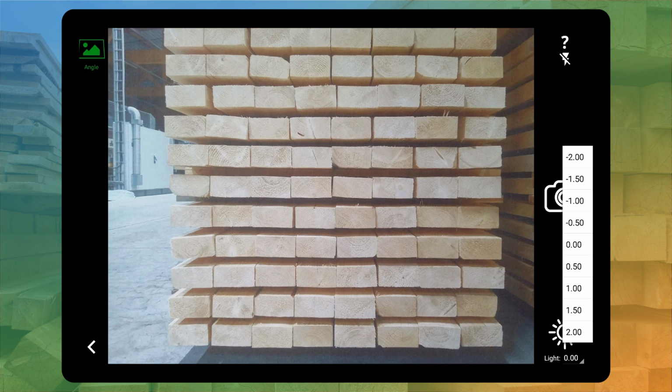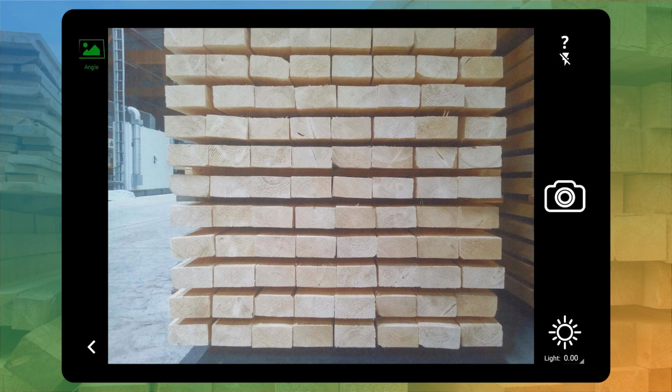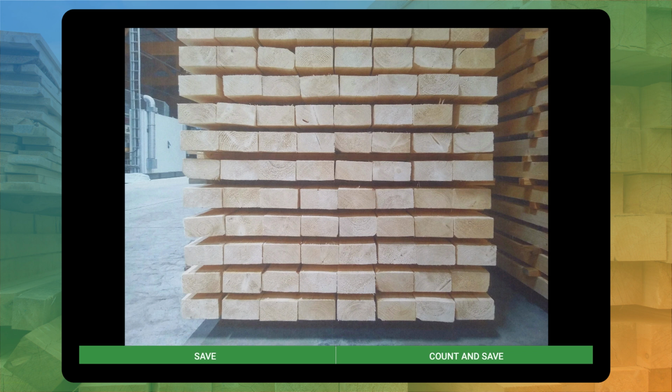If necessary, adjust the light conditions. Press on the camera icon to snap a photo. Press on count and save to make a measurement immediately, or you can save the image for later.